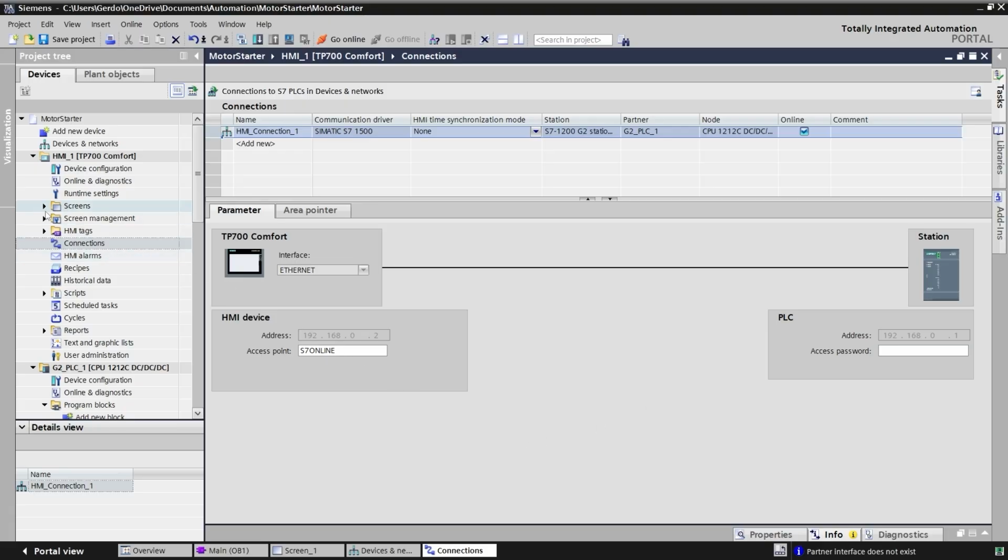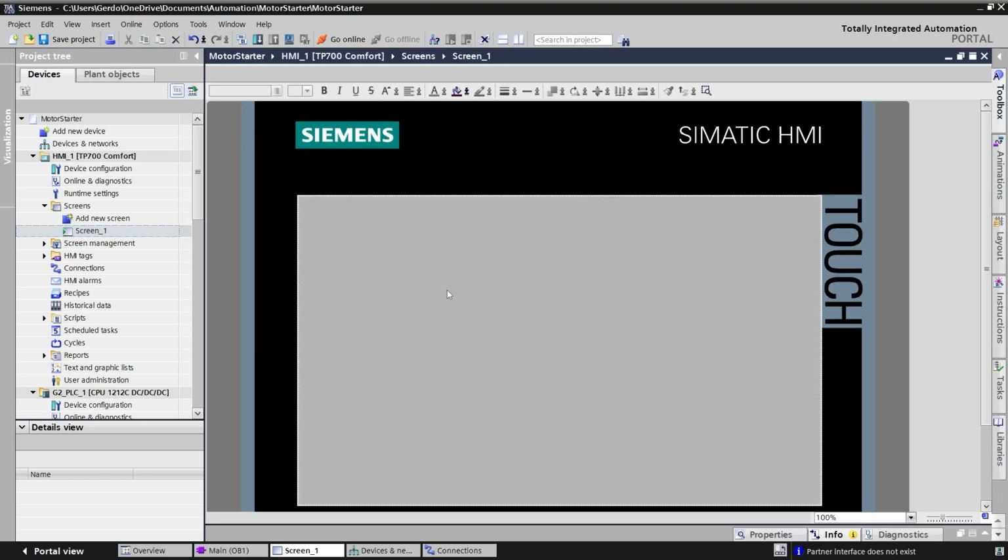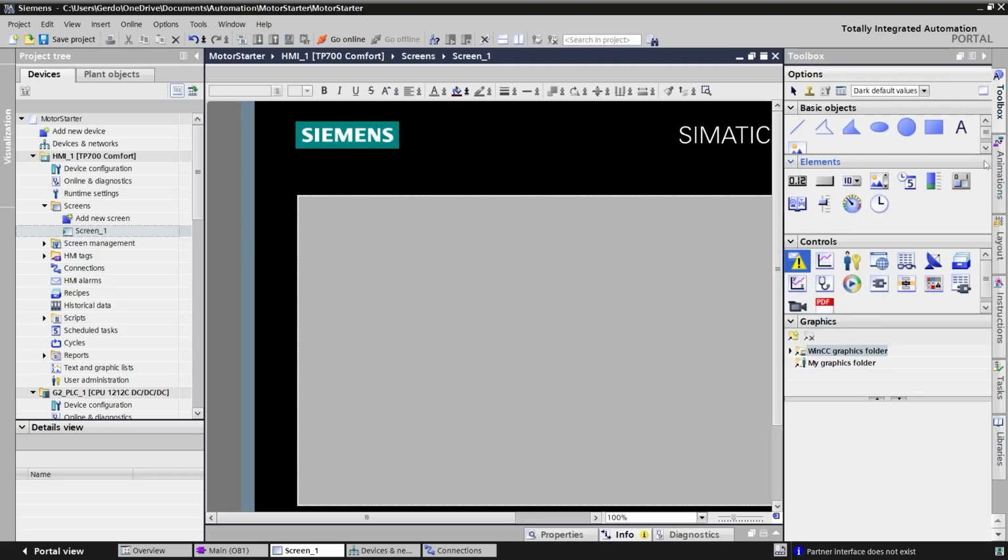So I'm going to open the screen folder. There is already one screen created here, so I'm going to double click on that. To place objects on the screen, we can use the toolbox. So click on the toolbox on the right panel to open it up. And here we can see different elements, basic objects, which are just simple passive objects. And here are elements which can be connected to PLC data. From this section, I'm going to click on button element and drag and drop it in the screen. And then change the label to start.